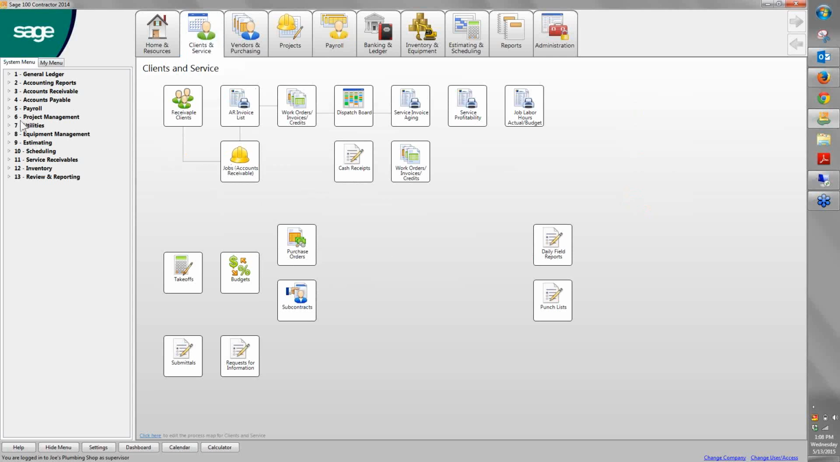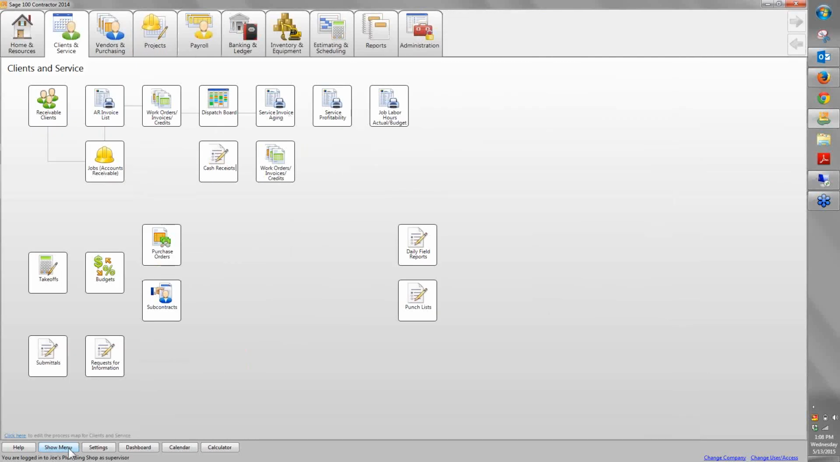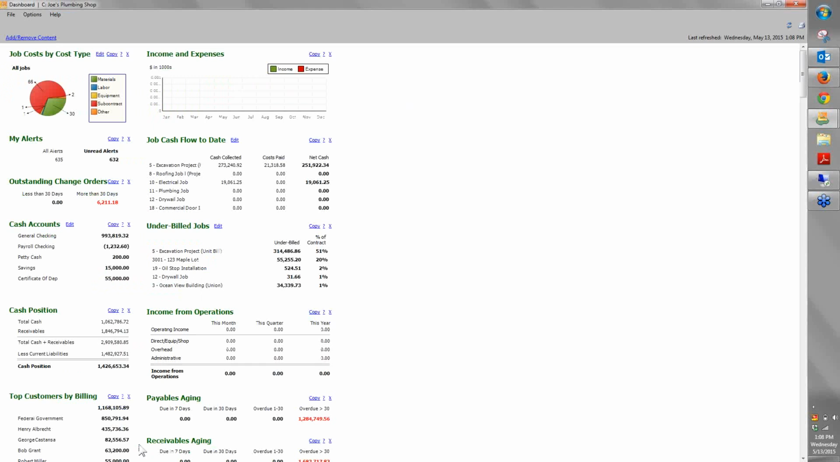On the left-hand side is a listing of all the options we have within the menu. Now I can easily hide that menu if I don't need those right off the bat. That way I can work with just the desktop I want to work with and have a little more real estate to work with. Now layered on top of the whole product is the dashboard.